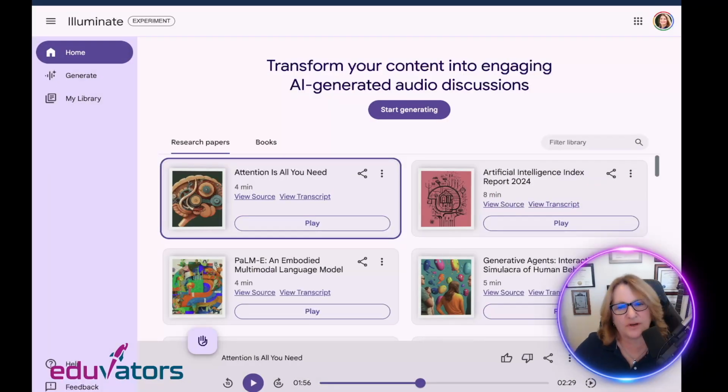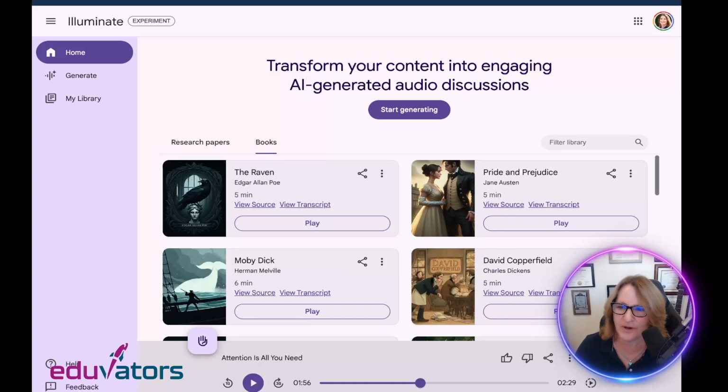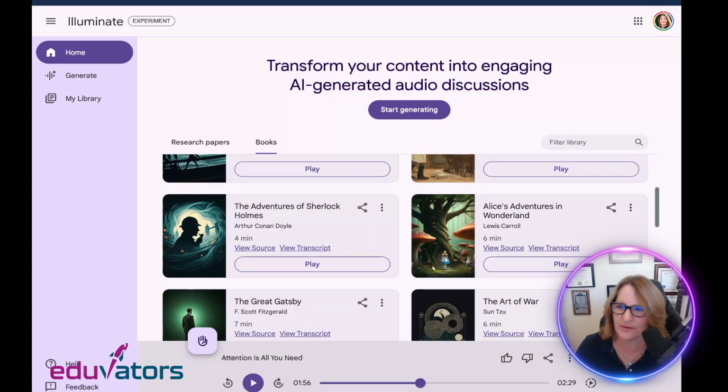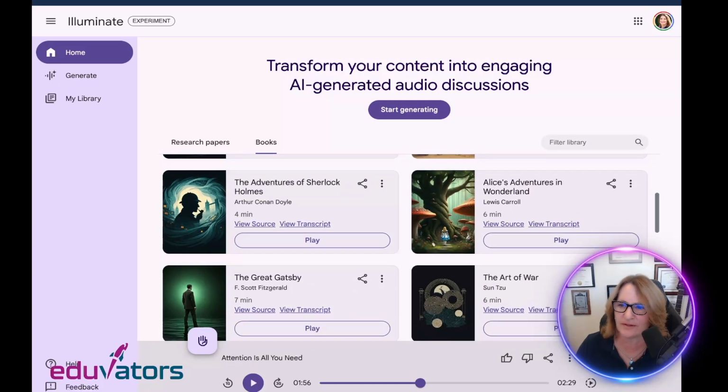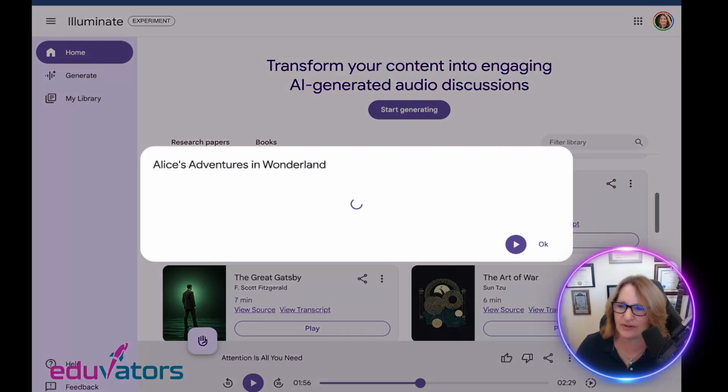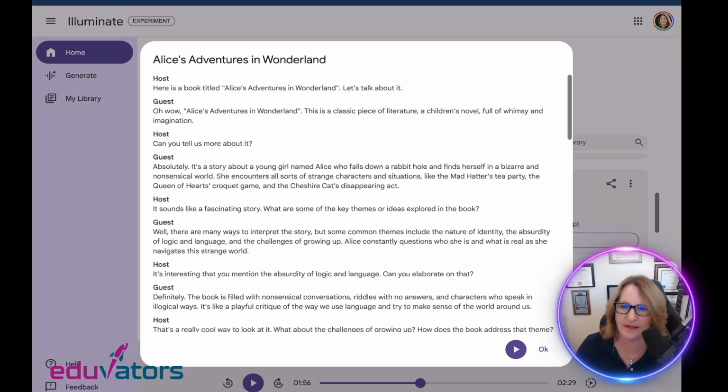So it's giving you a conversation about that article, which is a different way to digest what's going on there. So instead of just reading it back, which we already have readers, it's a different way of learning about the content there. I think it's really good. I love the way it does books as well. So let's look at one of the books I love, Alice in Wonderland, and play a little bit of this one. I'm going to view the transcript first just so we can see it, and then let's play.